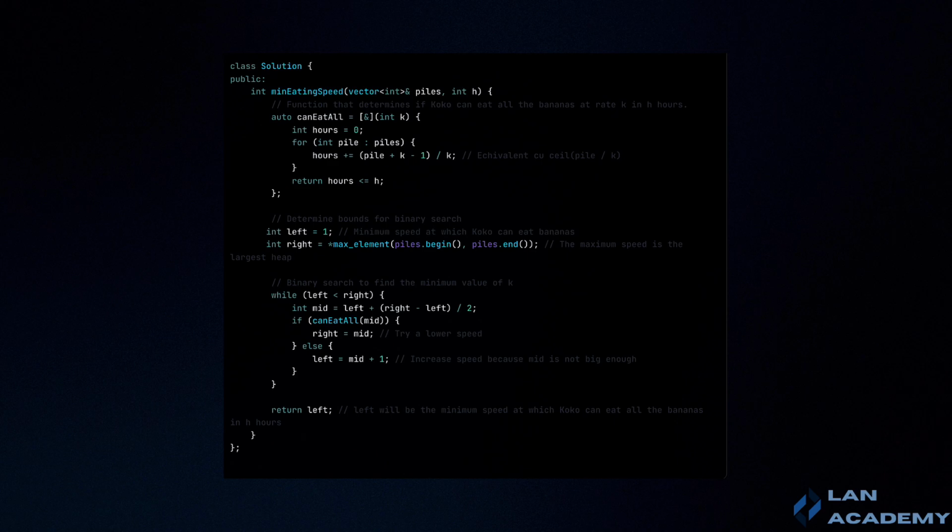The binary search continues until left is equal to right, at which point the search concludes. At this stage, left contains the minimum value of k that allows all the bananas to be consumed within the given h hours. In conclusion, the algorithm efficiently combines binary search with a helper function to determine the minimum eating speed k that allows all bananas in the piles to be consumed within the available time h.